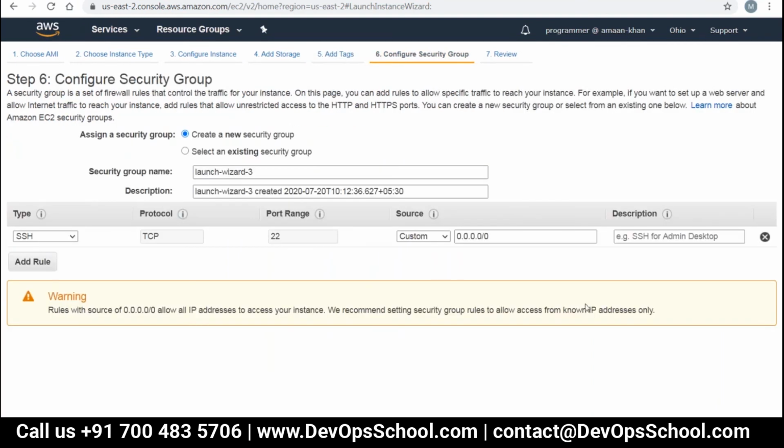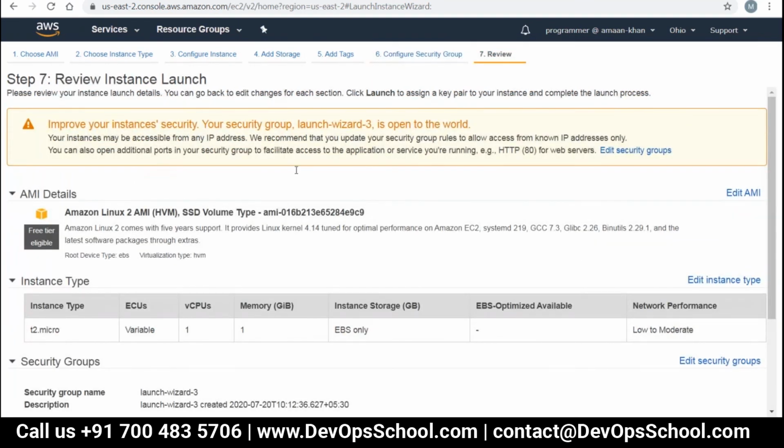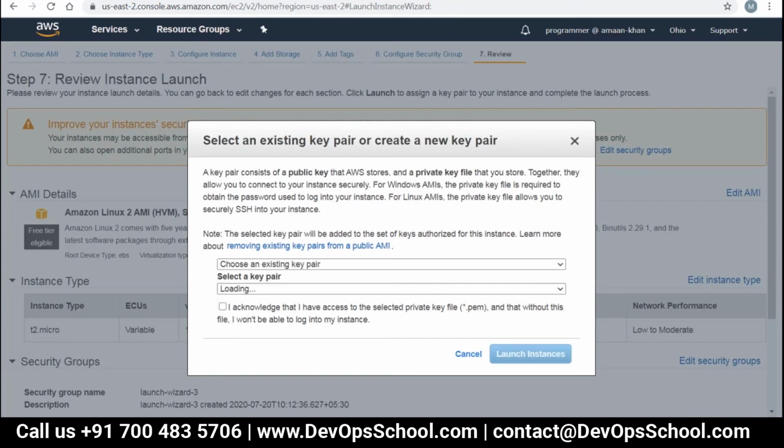So security groups you will configure to add some firewall restrictions. Who should be allowed to access this VM? For now, I will give only one access, which is SSH access on port 22, and source can be anything. That's it. Launch this.